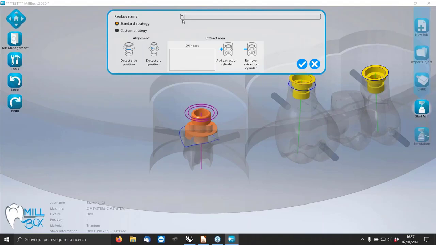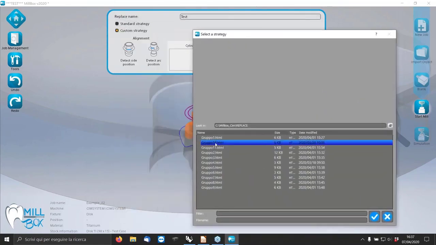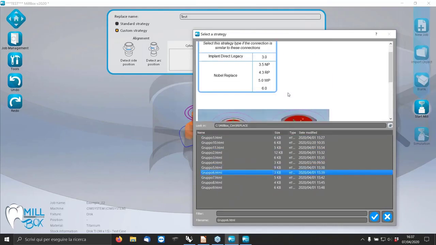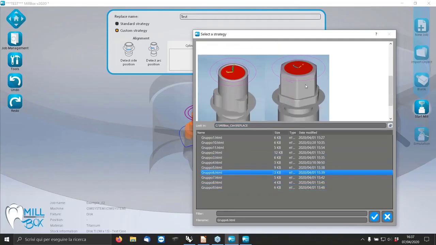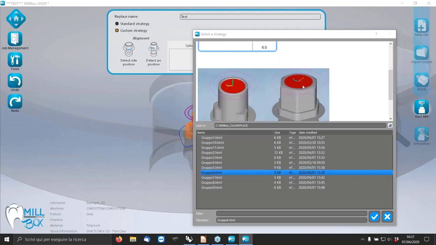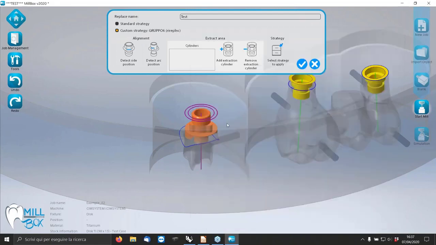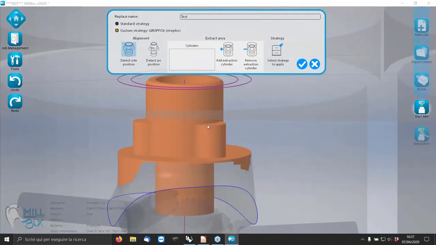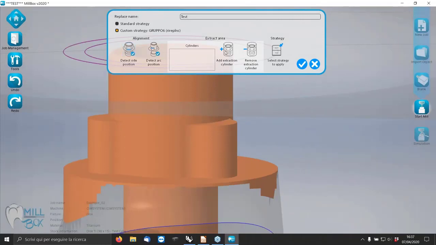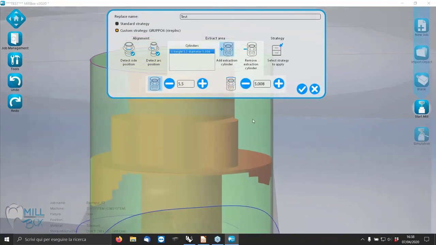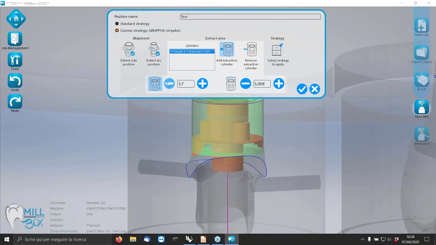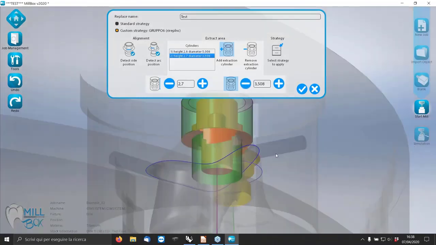I give it a name. Also in this case, I select a strategy, a dedicated strategy. All these strategies are divided by type of connection, not by the name of connection, but kind of connection. Okay. Moreover, I can give a reference curve for the face, and I can add a cylinder for the extraction. Here I can select smaller. Okay. And add a second cylinder for the part of the screw, so I can change the dimension. Okay.